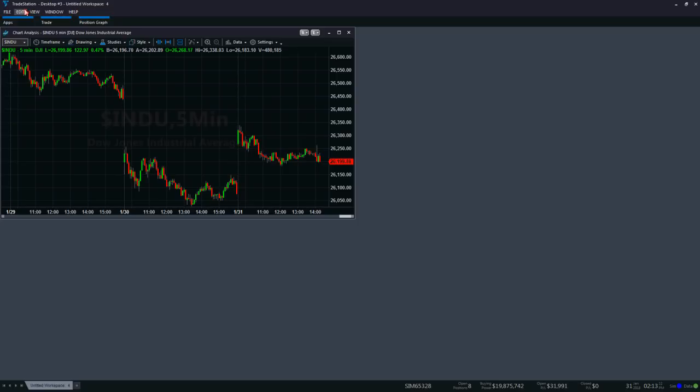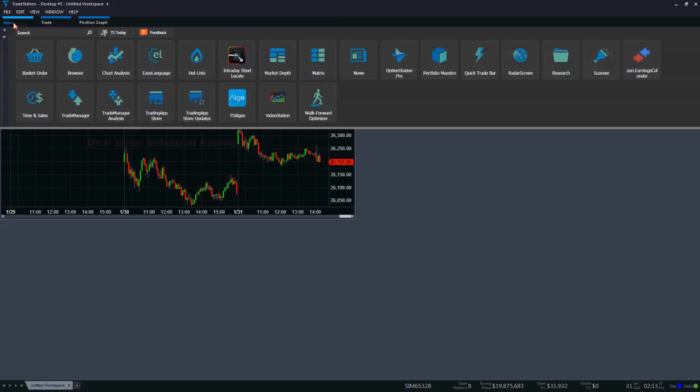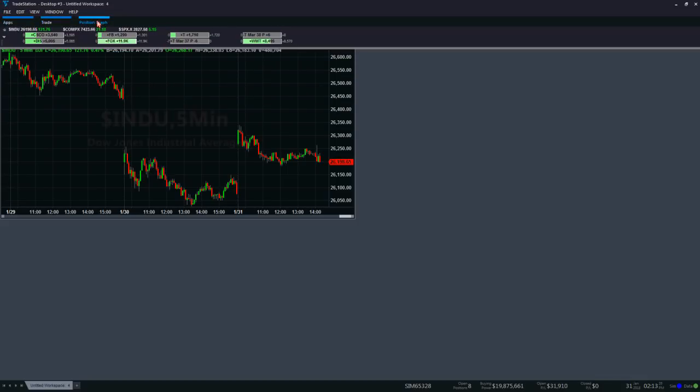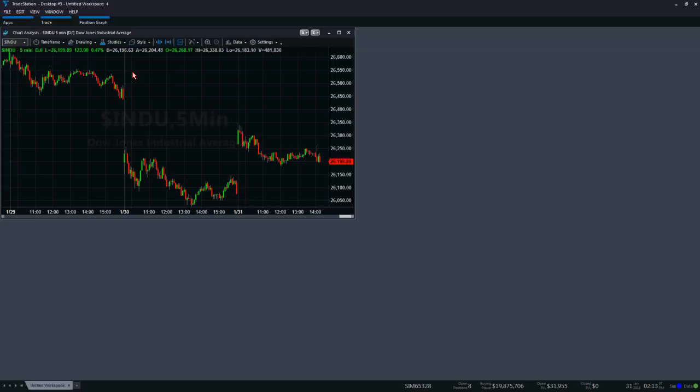But below that, there are 3 bars that roll over when you hover over the tab. So if I hover over Apps, it opens up the Apps bar. If I hover over Trade, it opens up the Trade bar. And if I hover over the Position Graph bar, it'll show my positions in the Position Graph bar. So these are rollover tabs that can be docked if you want to.